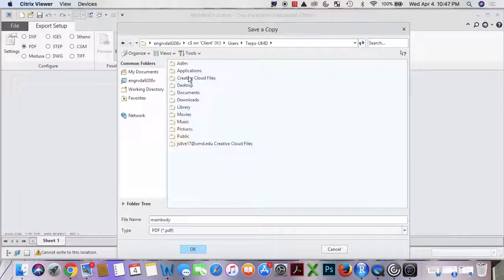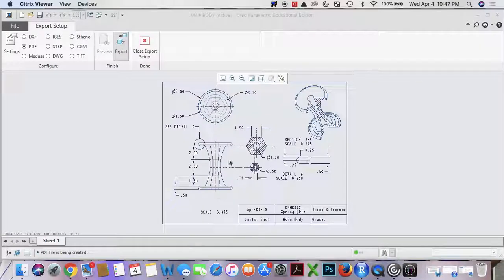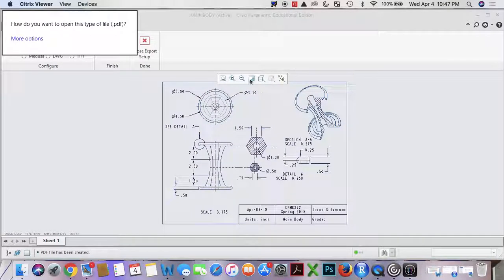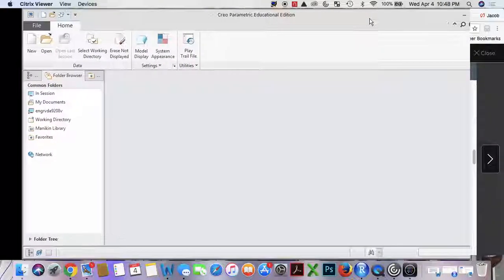Okay, I gotta go to my desktop, enemy 72, exam 2, main body, let's say video. Okay. All right, we can export, close that setup, and we can X that out.